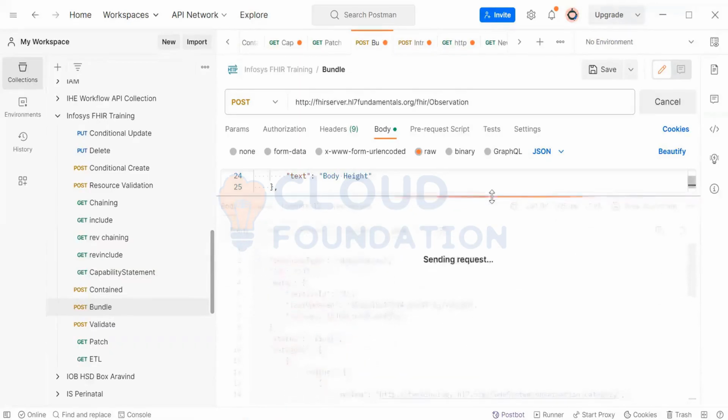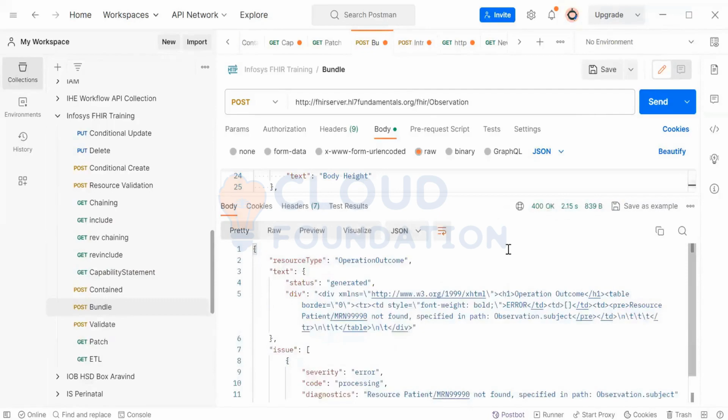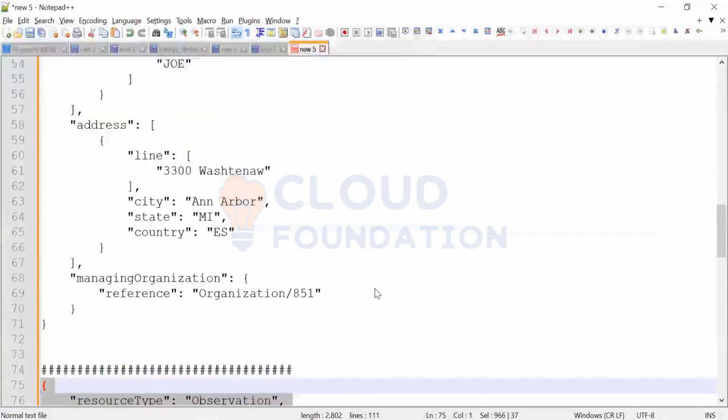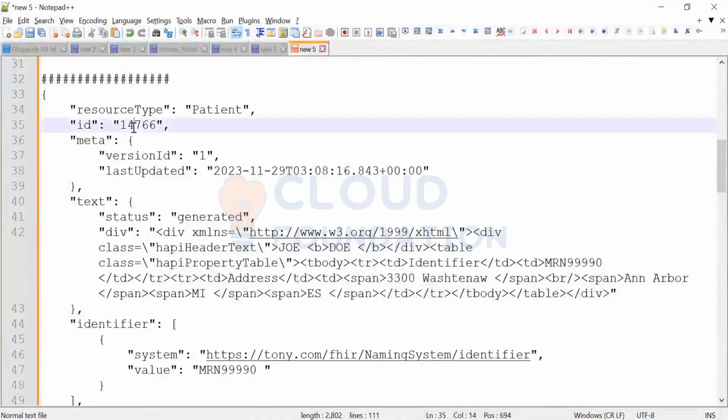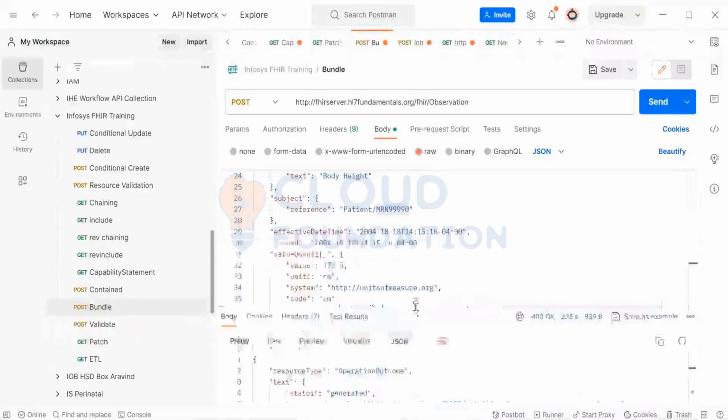Let's see what the error says. This is how people should learn FHIR. If you directly learn the concept, I think you will never encounter this. If I do this, what will happen? This is where it says the resource patient with this logical ID was not found in my server. Now, what should you do? That is where I copied the response of the patient, and the ID was this. This is the patient we created. Now, if you just change it to this value, which is the logical ID, just see the magic.